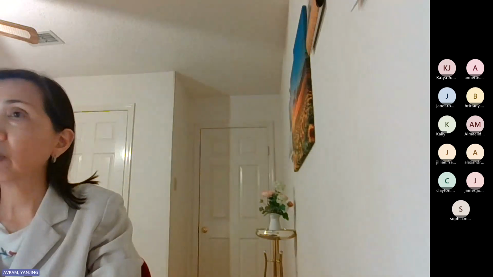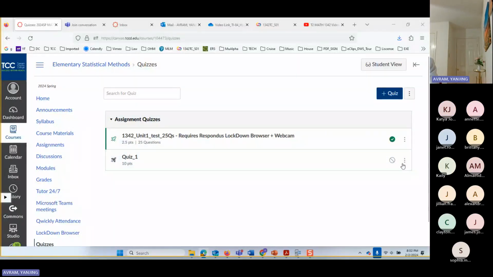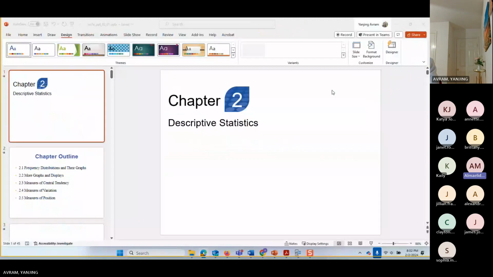All right, let me go ahead and share my screen that way you can look at my screen. Okay, can you see my screen now? Yeah, we can see it.